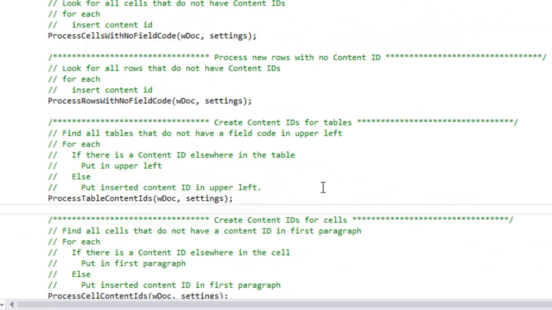This next one, process table content IDs. We find all tables that don't have a field code in the upper left cell. And if we find a table content ID elsewhere in the table, then we move it from that other location and put it into the upper left cell. If there is no table content item elsewhere in the table, then we denote that this is an inserted table. So as an example here, we may insert a row at the beginning of the table. Now the second row will have the table content item, and we want to move that table content item into a paragraph in the first cell, because that's the definition of the behavior of IdentityManager: when we're done, the first paragraph in the first cell in the table will have the table content item.